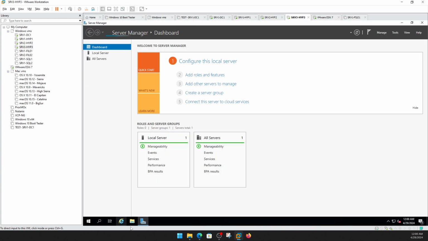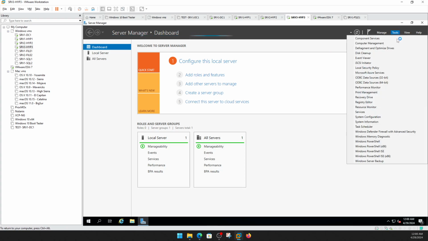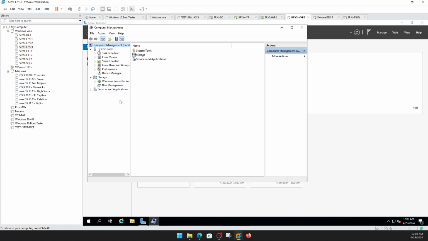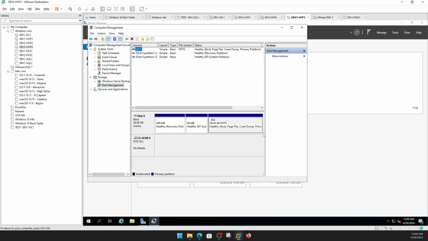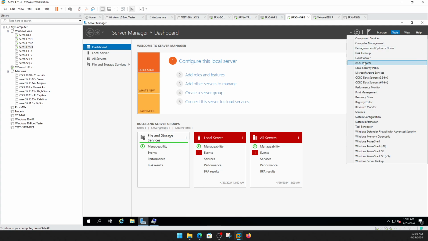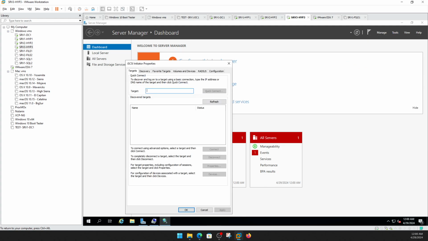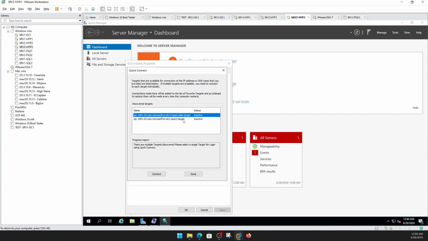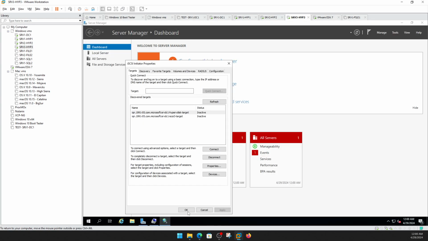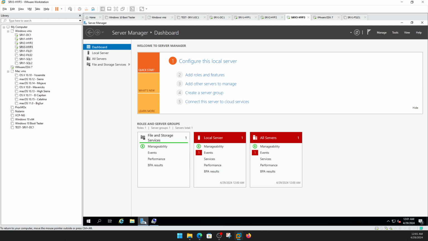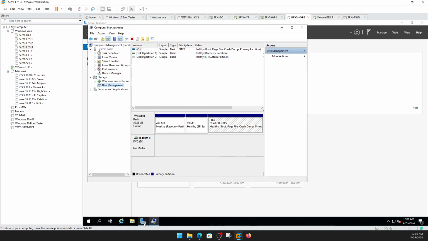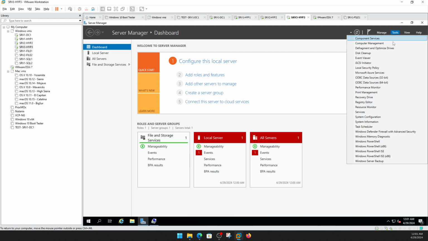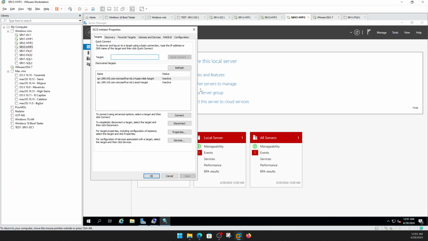We'll do the same thing here. Pull up computer management, prove that we don't have the disk. Not that we need to keep proving it. And let's go to iSCSI, create the target. Connect. We should see iSCSI 3. Done. Oh, jumped the gun there. iSCSI target.